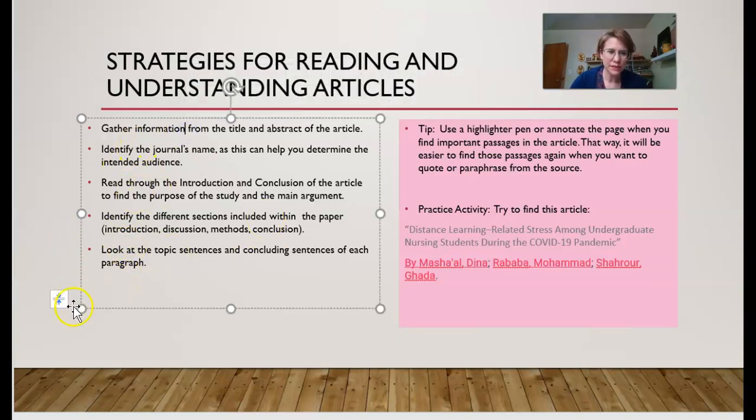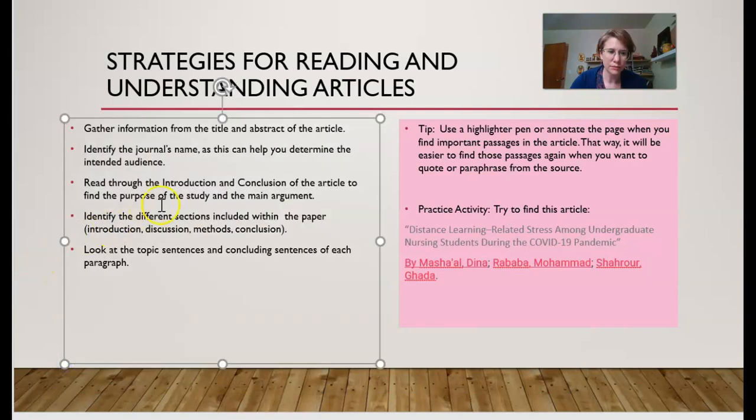And just some tips and ideas for when you're reading and trying to understand articles. It is going to use academic language, so you might not understand everything, but it's sort of just important that you pick up some of the main ideas of the article. So here's some ideas. So when you're reading, gather information from the title and the abstract of the article. The abstract is basically a summary of what that article is about. So you can scan through that and see if it appeals to your interests.